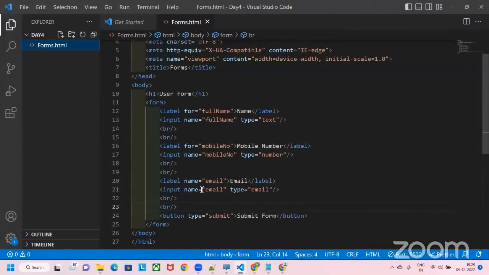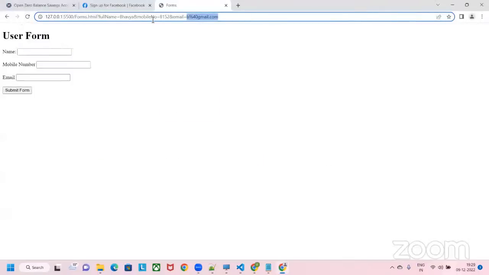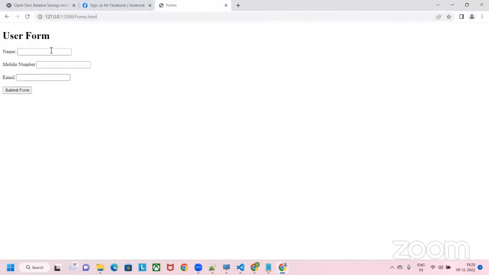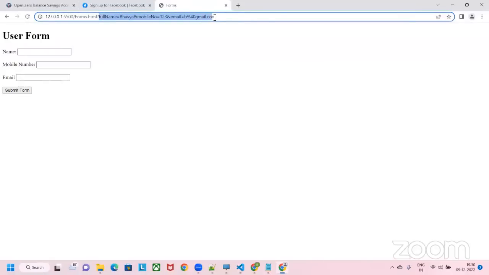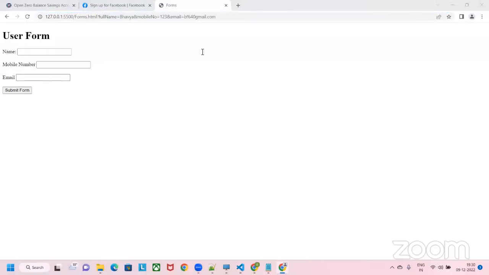So many people are asking why label. Without label also you can do this. Let me remove this label for name. And then I'll just change the URL. See, without label also it will not create any issue. I will just add p at gmail.com. See, it is going now also. Label will not create any issue.